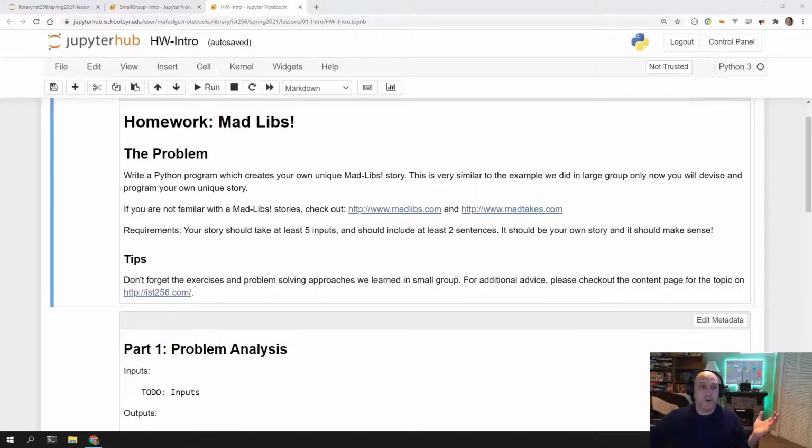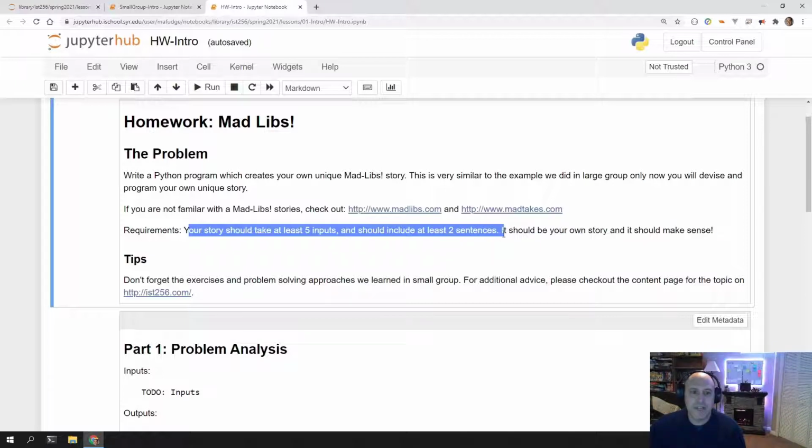Hi, welcome to homework advice for our very first homework, homework one. This homework involves us making a Mad Lib, and a Mad Lib is a story that gets generated from a series of inputs. In this case, I would like you to make a story with five inputs, and you should have at least two sentences, and it should be your own story, and it should make sense. It shouldn't be just drivel. Okay. If you've never done a Mad Lib before, I can go to one of these links here and show you what it looks like.